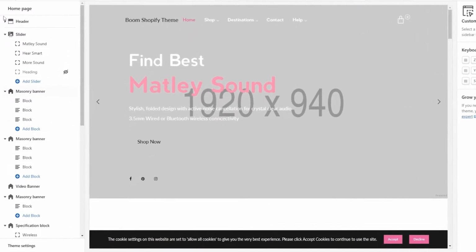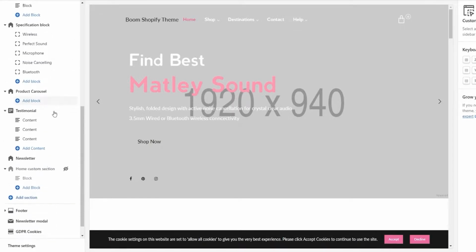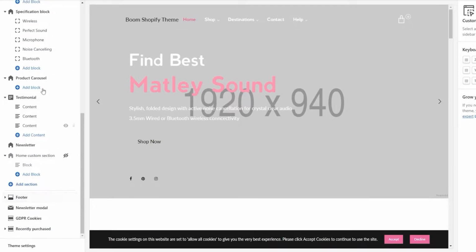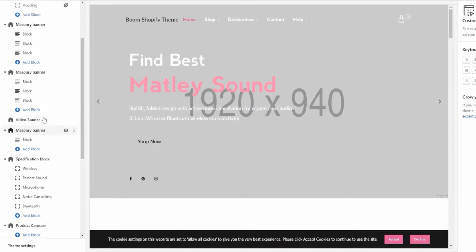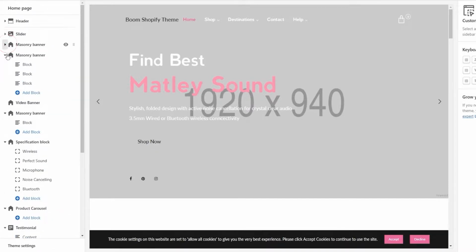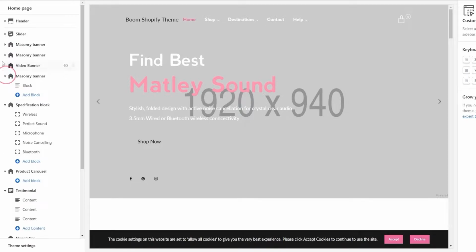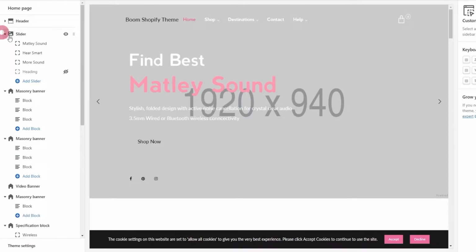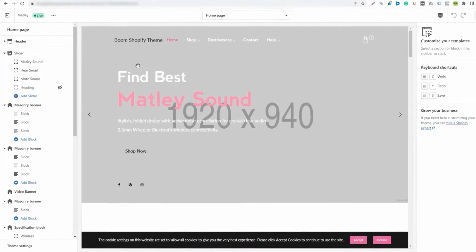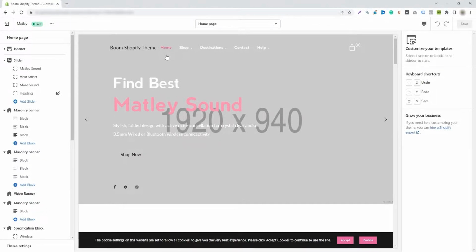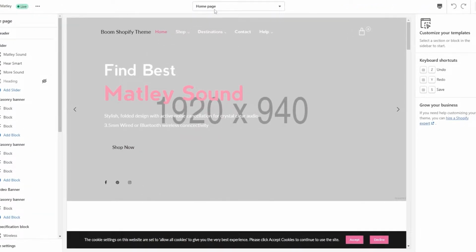On the left side of the customizer, all the functionalities are present. At the top the header is present and at the bottom footer is available. The content between this header and footer are the sections. These collapsible menus on the left side are the sections. By default it is on the home page. You can navigate to the other page by selecting the homepage option at the top center.